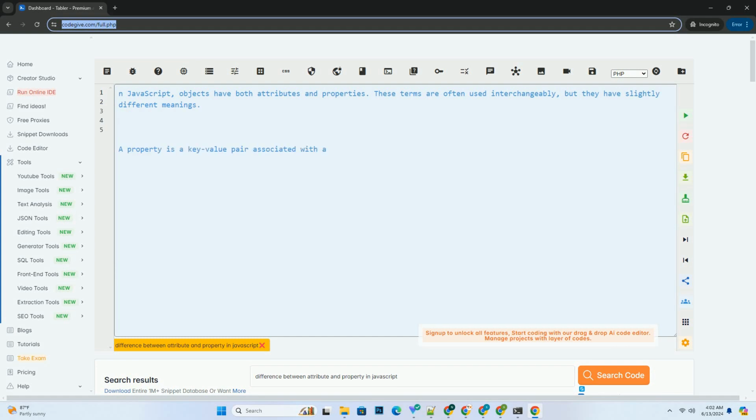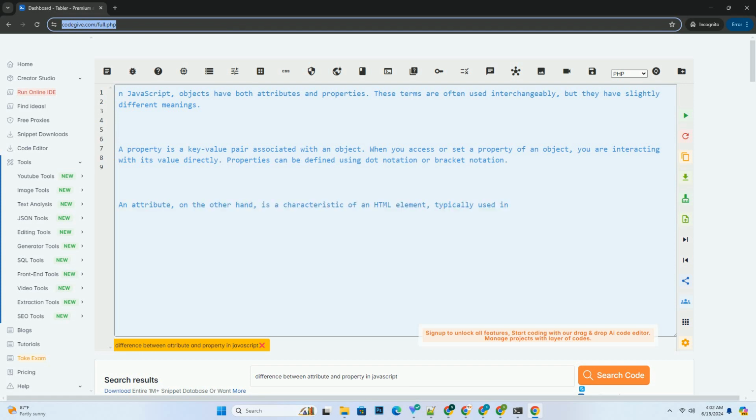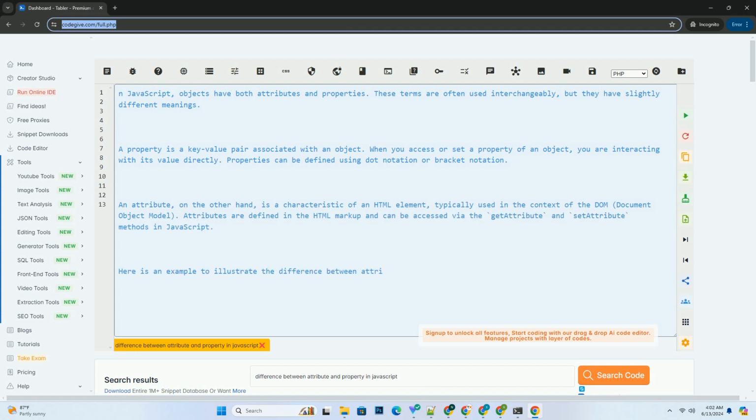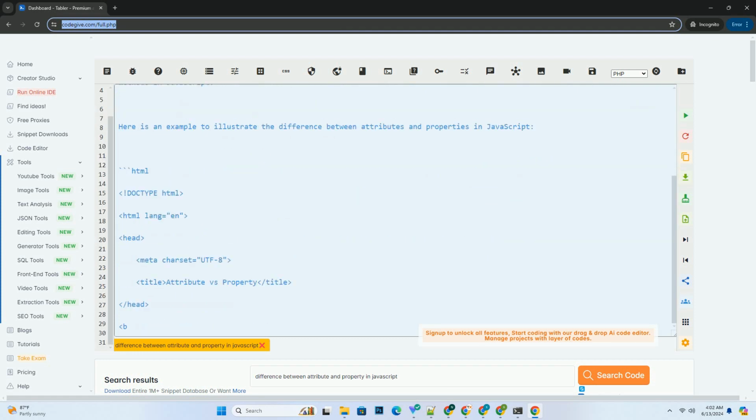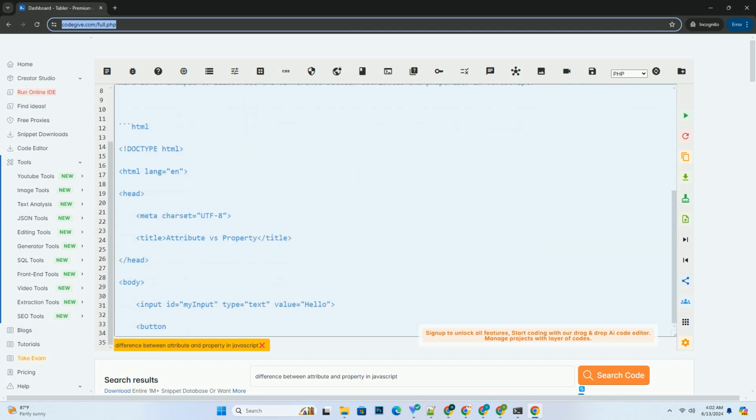In JavaScript, objects have both attributes and properties. These terms are often used interchangeably, but they have slightly different meanings. A property is a key-value pair associated with an object. When you access or set a property of an object, you are interacting with its value directly.